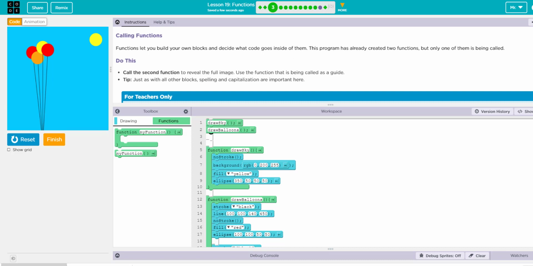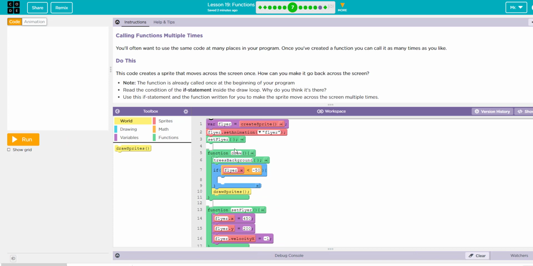The next thing I'm going to go over is puzzle 7, where you're asked to start programming this flyer. So let's go and look at it. You'll often want to use the same code at many places in your program. Once you've created a function, you can call it as many times as you like.